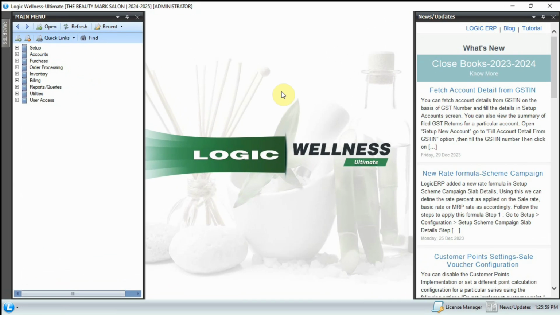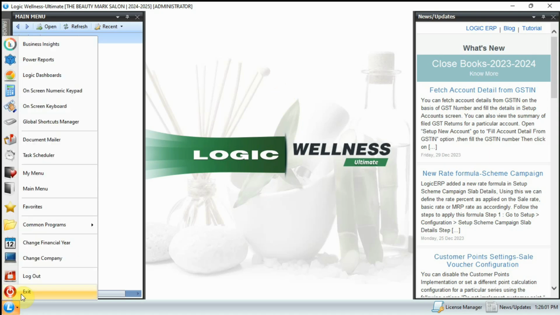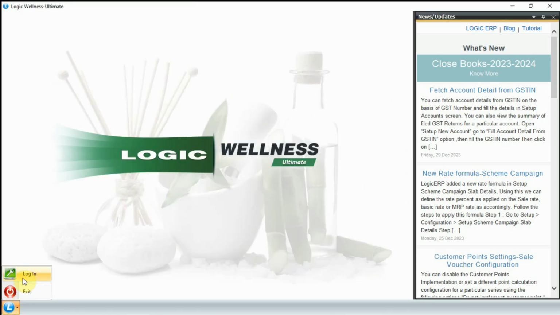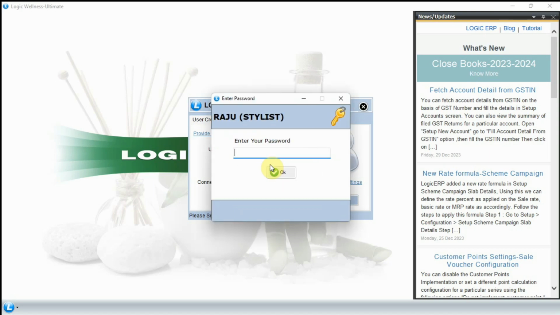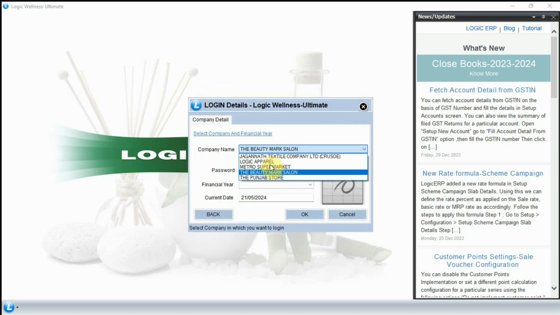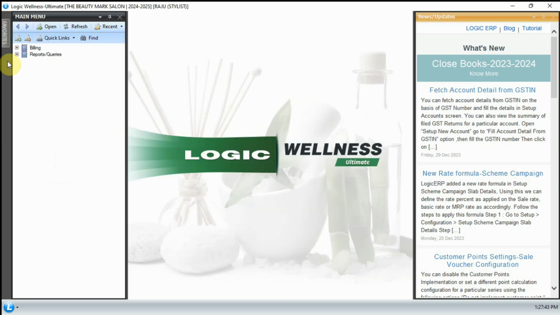Currently, we are logged in through the administrator. We will log in to the software again through the new user that we just created. Enter the password that you created while setting up the user. In the main menu, you can see that only the enabled options are displayed here.